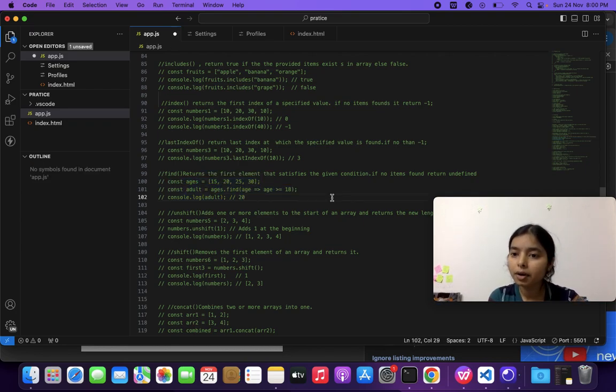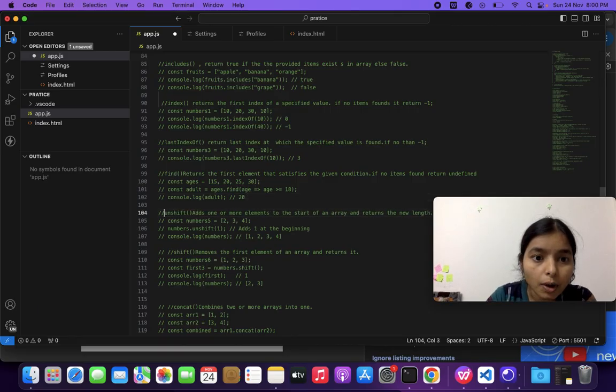So if you are solving some questions and you want to put some condition, and as soon as that condition is satisfied you want that element to be extracted, you can use this find method. Now the next is unshift.